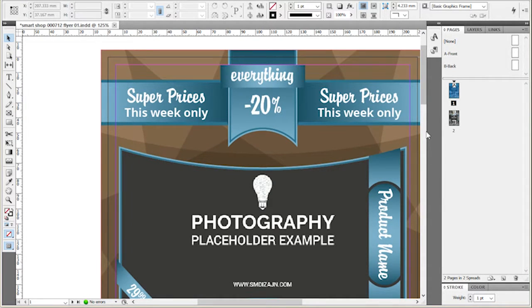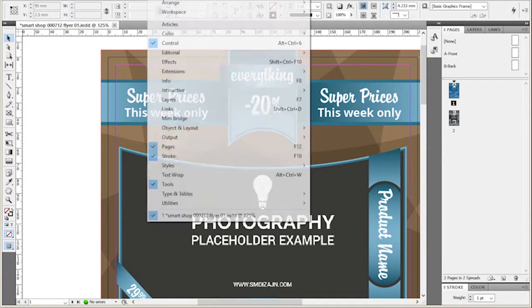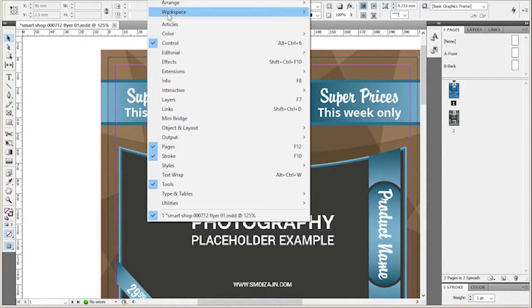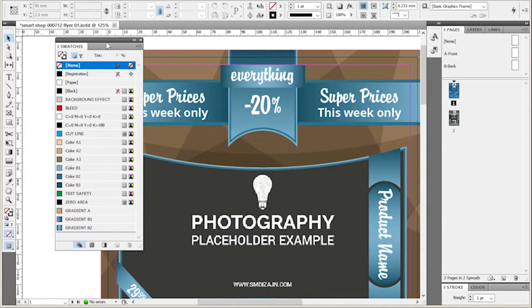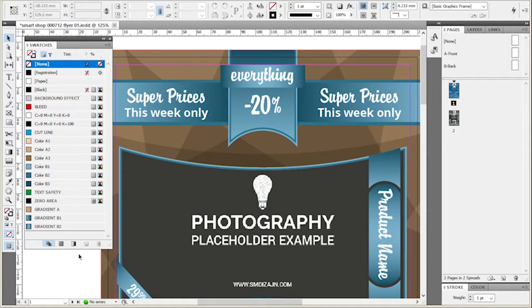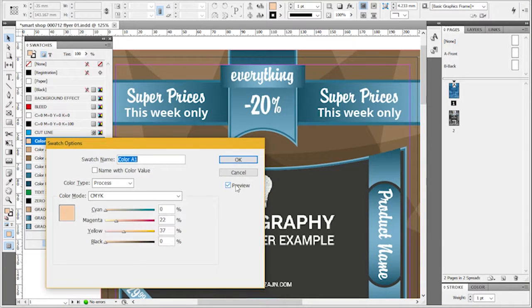But the easier way to do that is to utilize color from the swatches. So if you don't see swatches, go to Window, Color, Swatches. It will open up. And here, the colors that are named Gradient A, Color A1, A2, A3, those are the colors of the template. So all you have to do is double click on the color, make sure the preview button is checked, and then simply change your color.